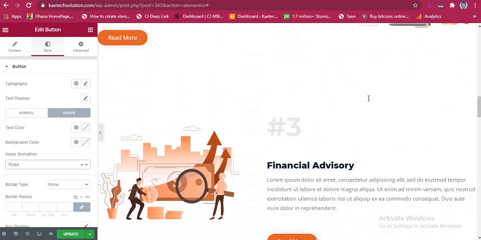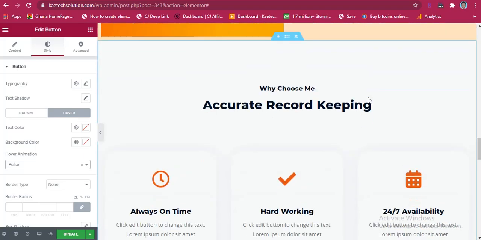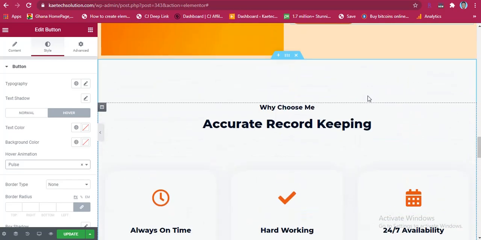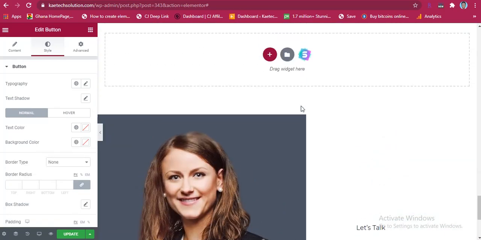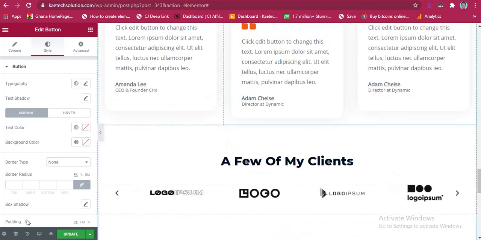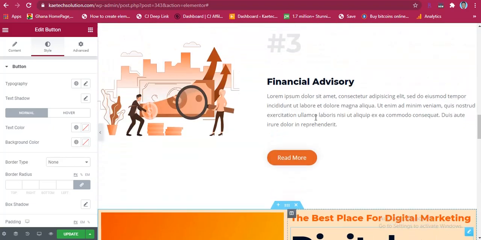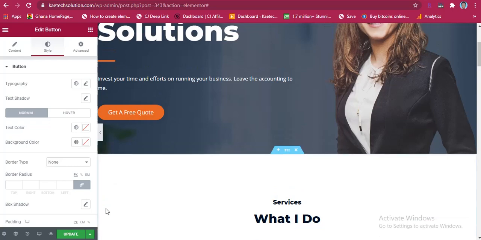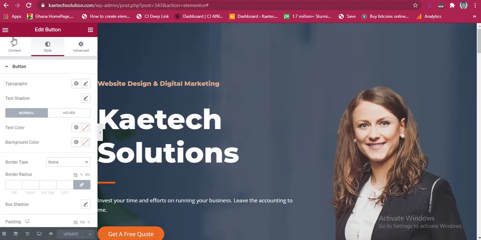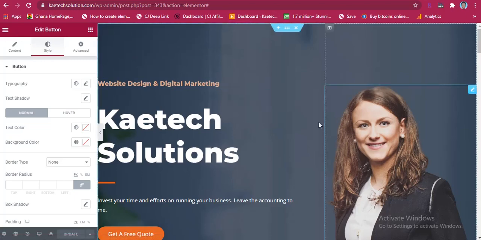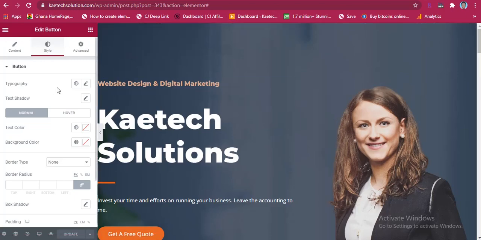Okay, so maybe I don't want this part, so I'll just delete this one away. Yeah, so basically that is it. If everything is okay for you, all you need to do is just click on update.